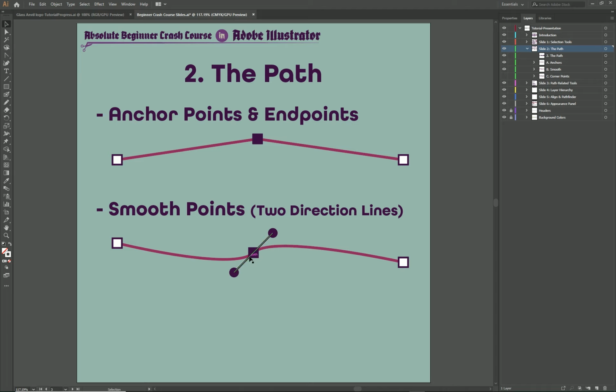Smooth points are points that have two direction lines. This happens when, for example, you create a circle and highlight one of those points with the direct selection tool. You can see that there are two direction lines coming off of that. And if I grab one of the handles, they both pull together. Now I can use a handle and pull one handle out longer than the other. That gives me some control over the curve. But anytime I adjust the angle of this, it's going to adjust both of those handles. This is a smooth point.